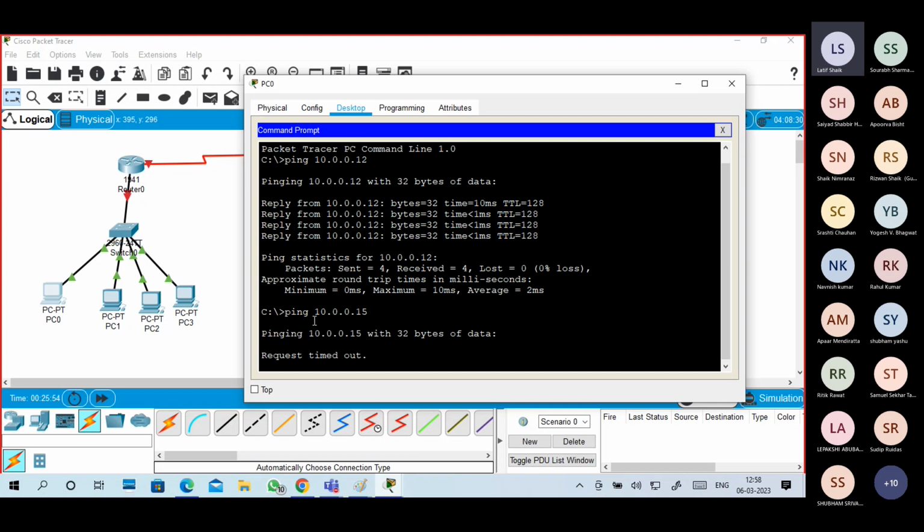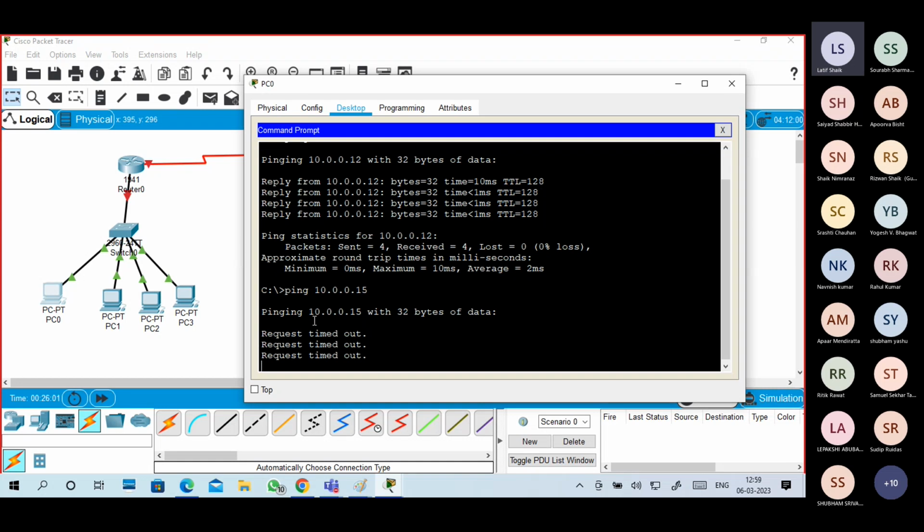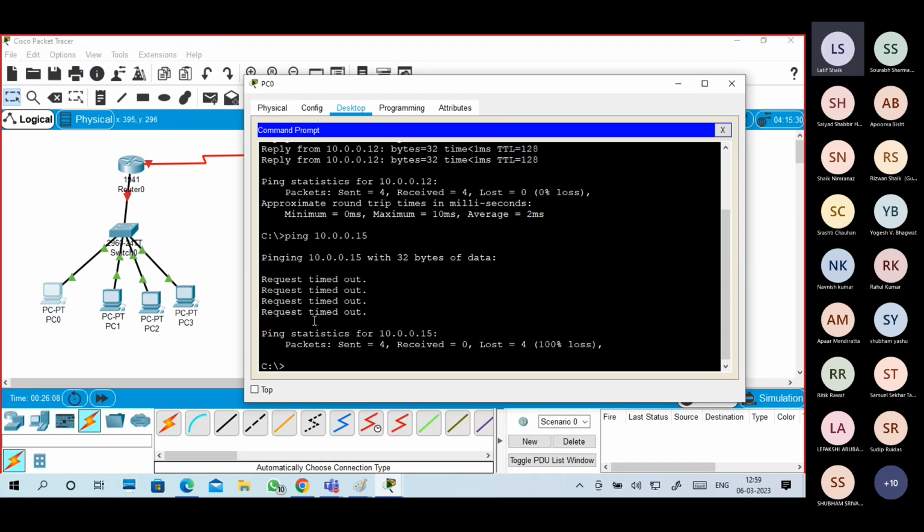I'm getting a request timed out. It is searching for that IP address where it is located. So it's showing request timed out. It means the 10.0.0.15 system may not be available. Maybe I entered a wrong IP address. Maybe the destination device firewall is blocking your communication.